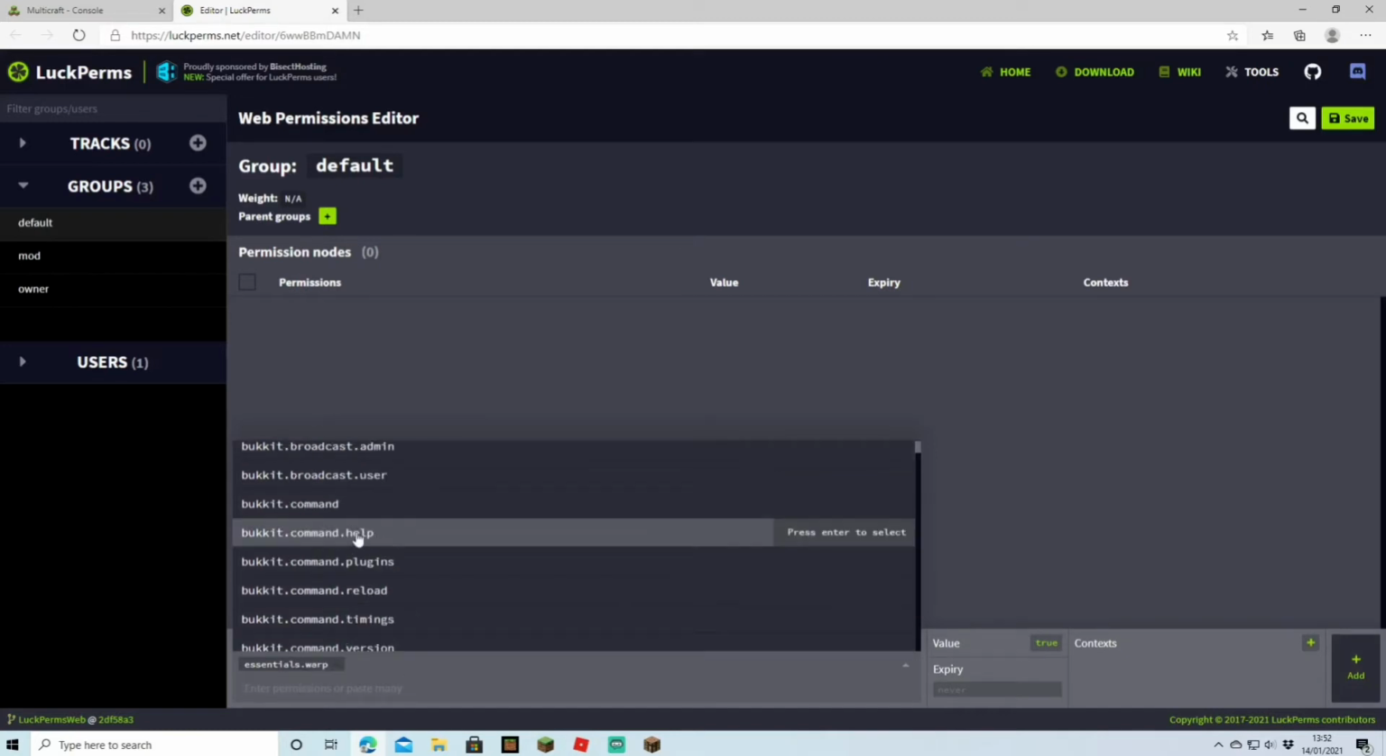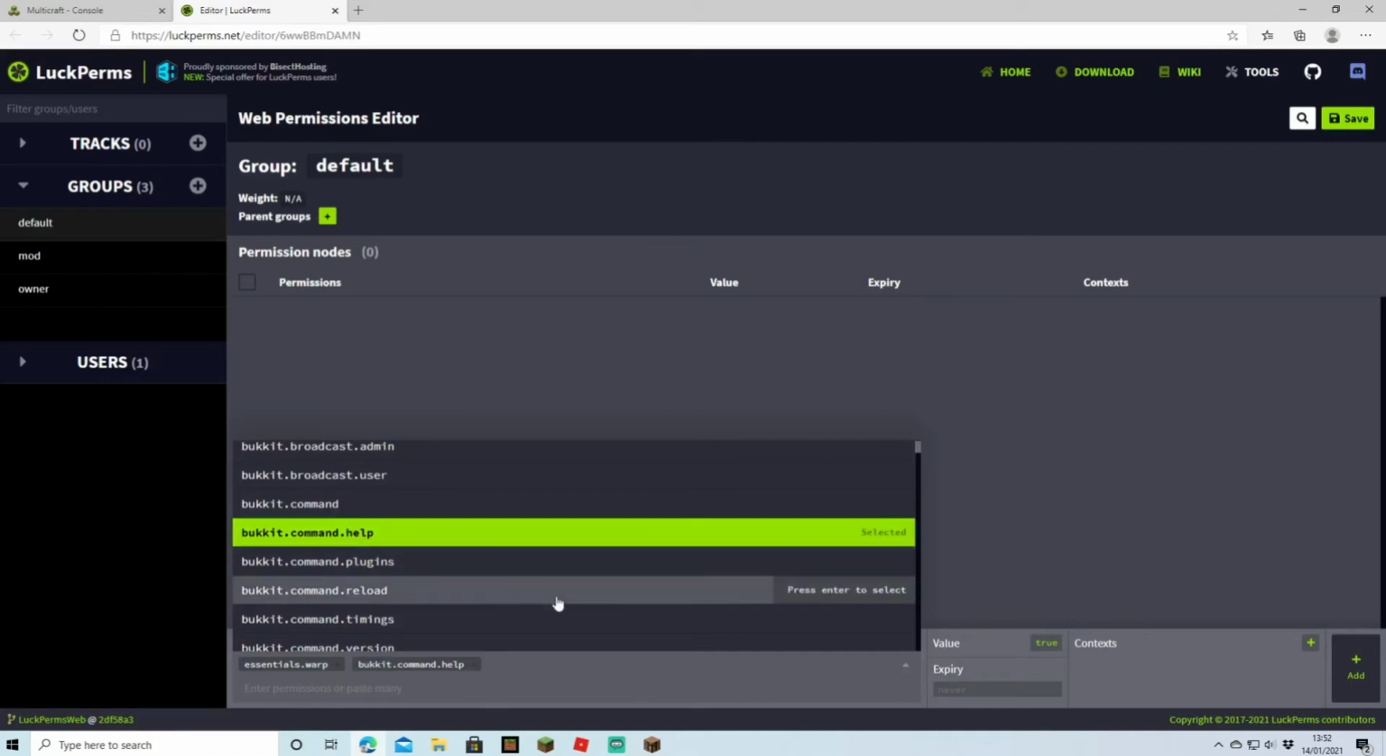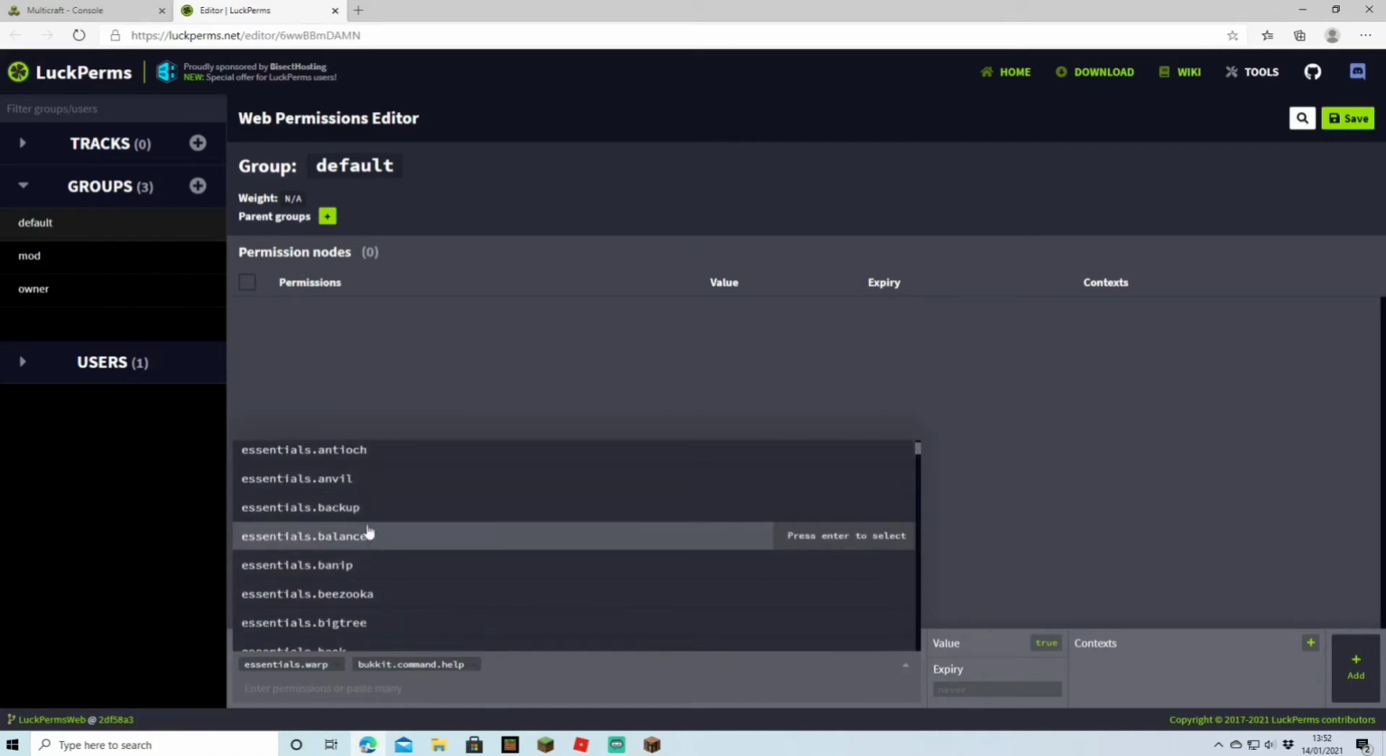So if I want to give them the command of help so they can just check out what they're able to do, I can click that. If you want them to check their balance, let's say through the essentials economy, or if you have an economy API, you can just hit balance and so on.